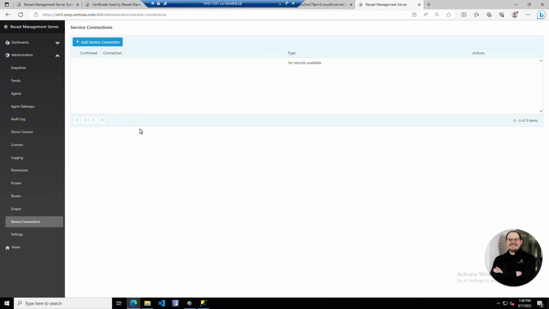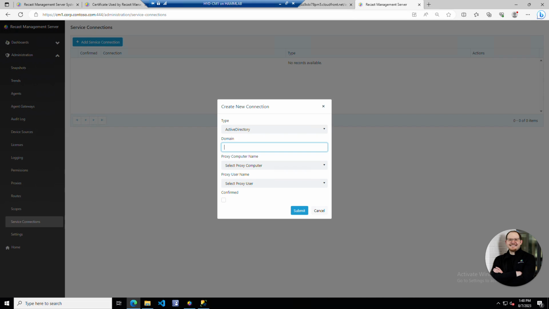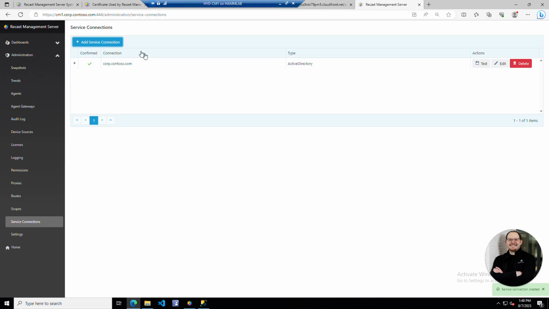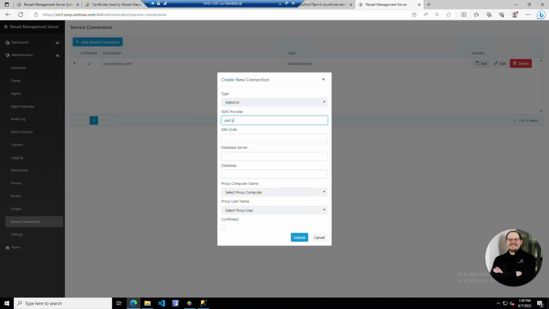So service connections are basically establishing a connection to a service. So like connecting to Configuration Manager or connecting to Active Directory. There's a couple of different types, but the two ones that you'll use the most are Active Directory and Configuration Manager. So we'll set up both right away. For Active Directory, you'll just put in your domain, and then you'll select the proxy that's going to read from that domain. We'll confirm it, so it's approved. We'll set up one for Configuration Manager. So this will be that same computer or machine where that SMS provider role is. It's normally the primary.